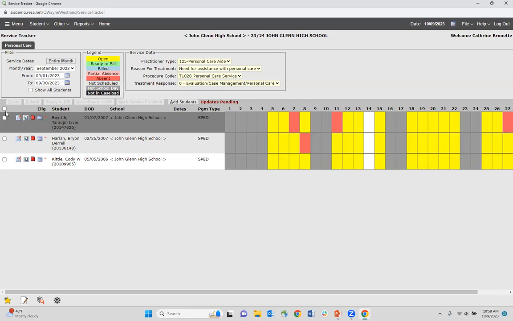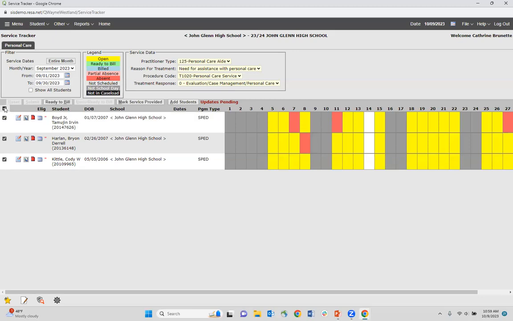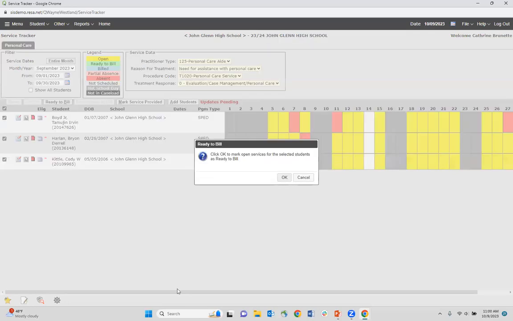So now my services are still in open to bill and it tells me I have update pending. So what I need to do is click in this box and select all of my students. And I want to make my services ready to bill. So I'm going to click on the ready to bill button again. It says OK to mark services ready to bill for selected students. I click OK. 3 students have been processed.